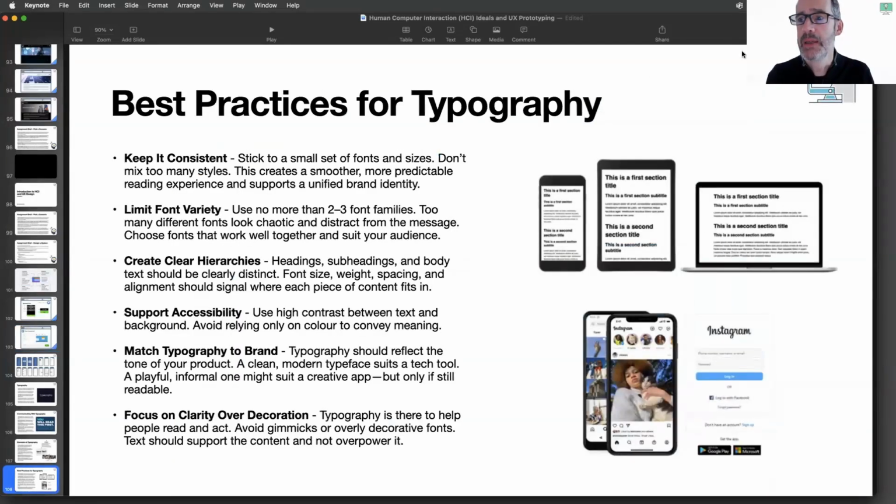The last point I want to make before we finish is: pick one or two fonts, a few, keep it consistent, have hierarchies, heading, subheading, body text, that sort of stuff. Support accessibility. You can match your typography to the brand. So this is Instagram. They've got a handwritten font because it's a kind of playful brand. And focus on clarity over decoration. Keep it simple. Let the person who's marking your assignment be able to see what you're thinking.